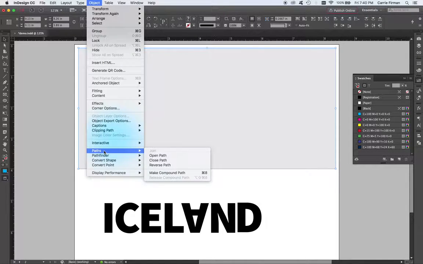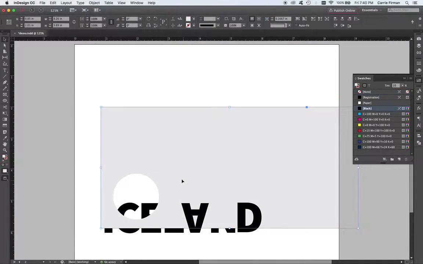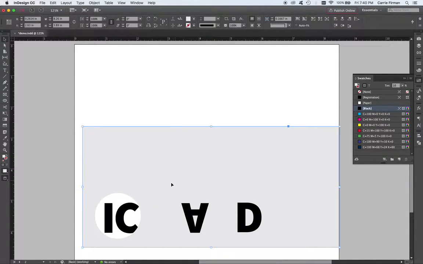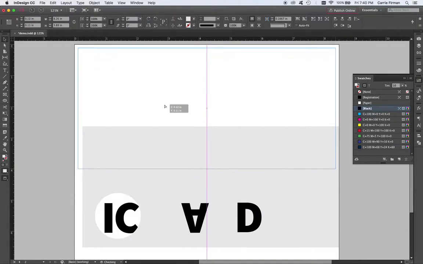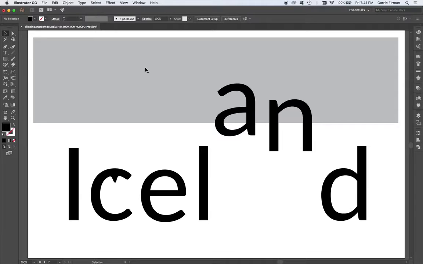Object, Paths, Make Compound Path, and now you can see I've got a hole in that rectangle. That's what used to work well in Illustrator. If you have an older version of Illustrator, I think even in CS6, that behaved with letters. So that is how you work with creating outlines for type in InDesign and Illustrator.